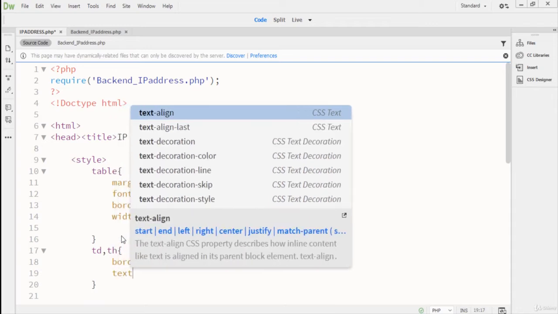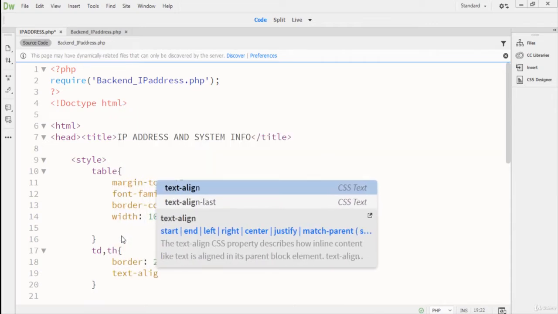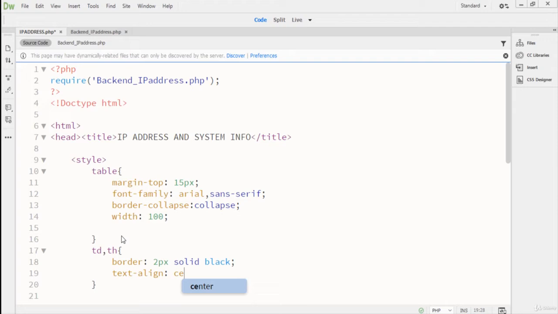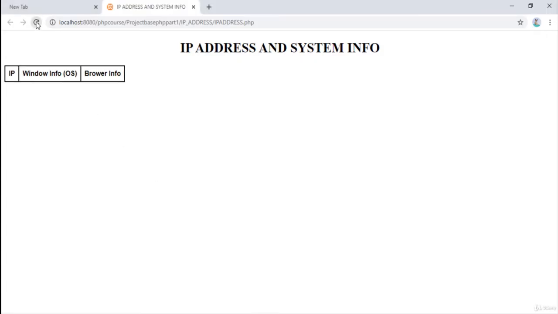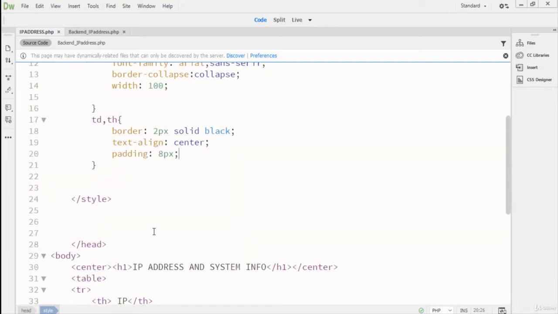Now here I have to write text-align, and the text will align to the center, and then close this tag right here. Now after that I am just defining the padding of the page. So padding of the page here is 8 pixel. Okay, now just check the output. So you can see this table looks like this right now. Hope you understand now. So this is just a CSS section which is very basic.